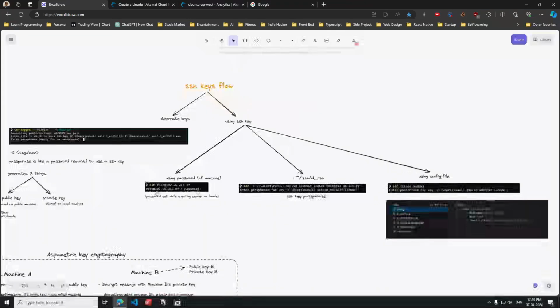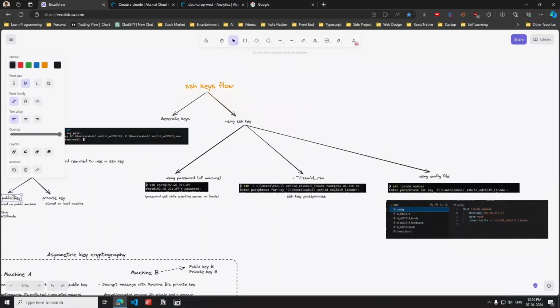So here, the public key is what I would give to the server. Let's say I'm using SSH to connect to GitHub, right? GitHub will ask me to put some key inside GitHub. The key which I'll put over there is called a public key, and the key which I would keep on my machine is called a private key.